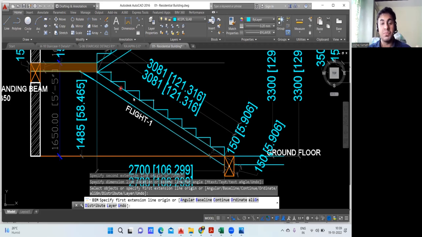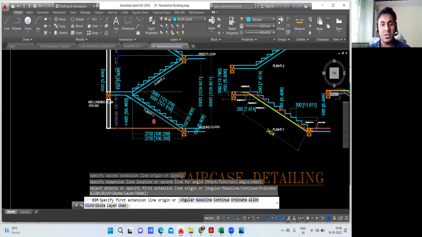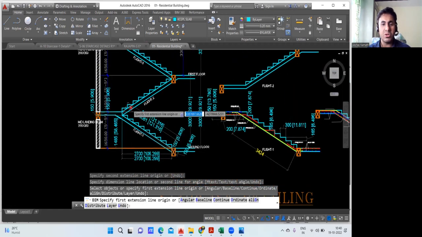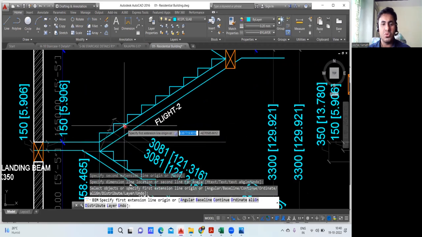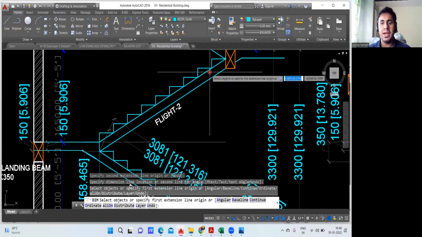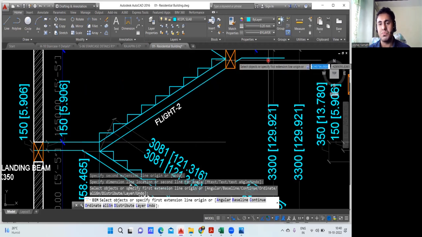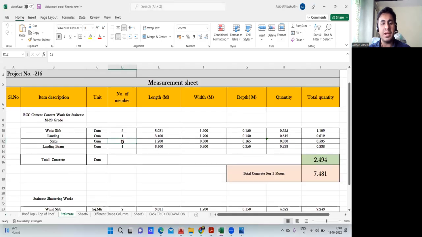That is in one flight. In both the flights it is the same thing. Here also it is the same, here also 9 and here also 9. If you want, you can count it again: 1, 2, 3, 4, 5, 6, 7, 8 and 9. This will come in the landing now. So 9 plus 9 is how much? 18. So I'll write 18 here.